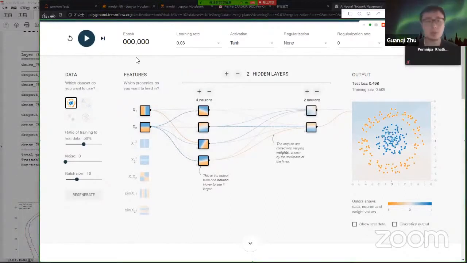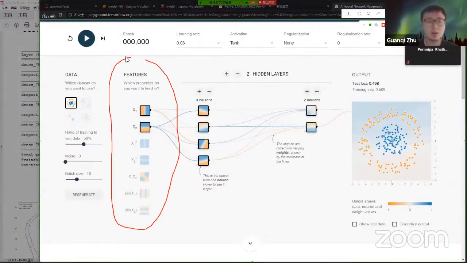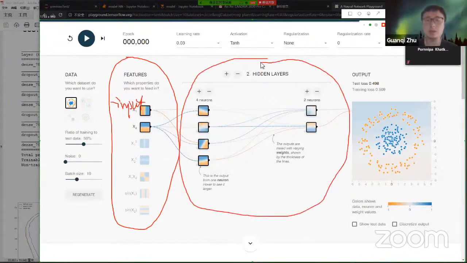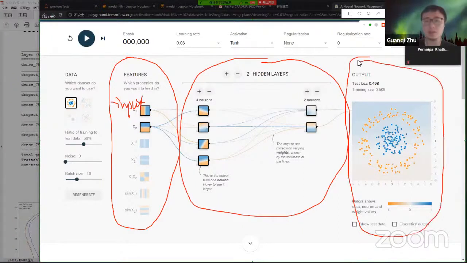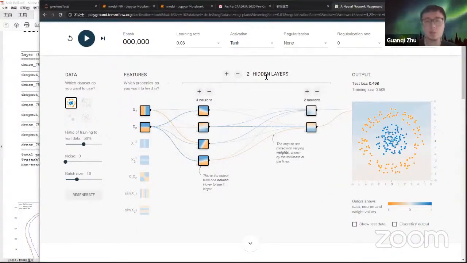As you can see, normally we call these features the input layer. The middle one is the hidden layer. That's the place where the program calculates a lot of things. The third layer is the output layer. So let's see how it can work much more directly.